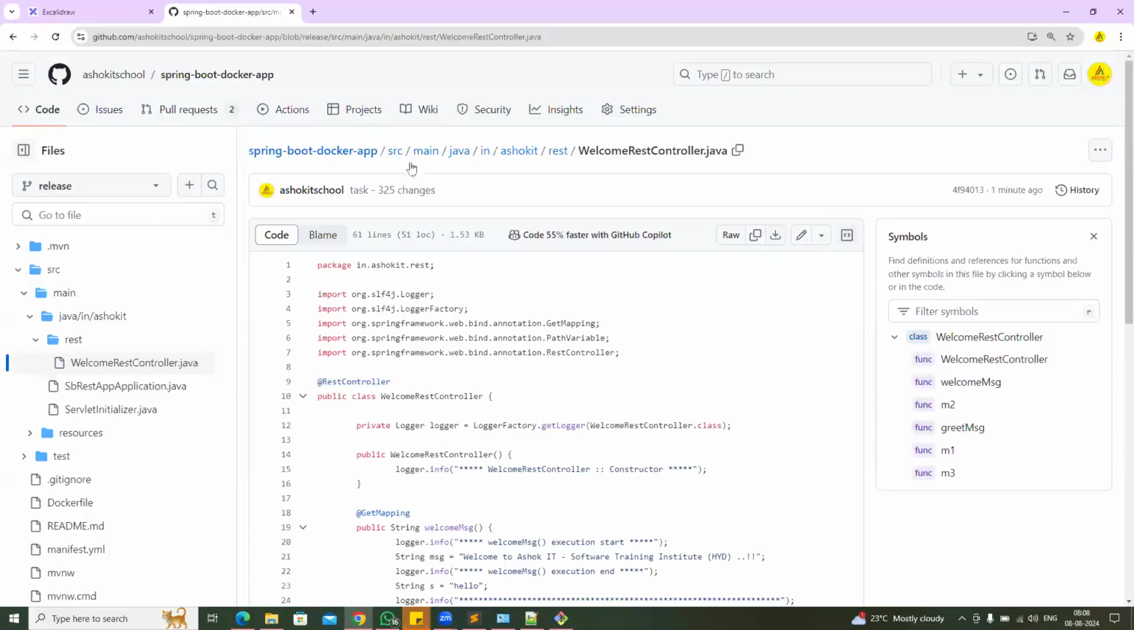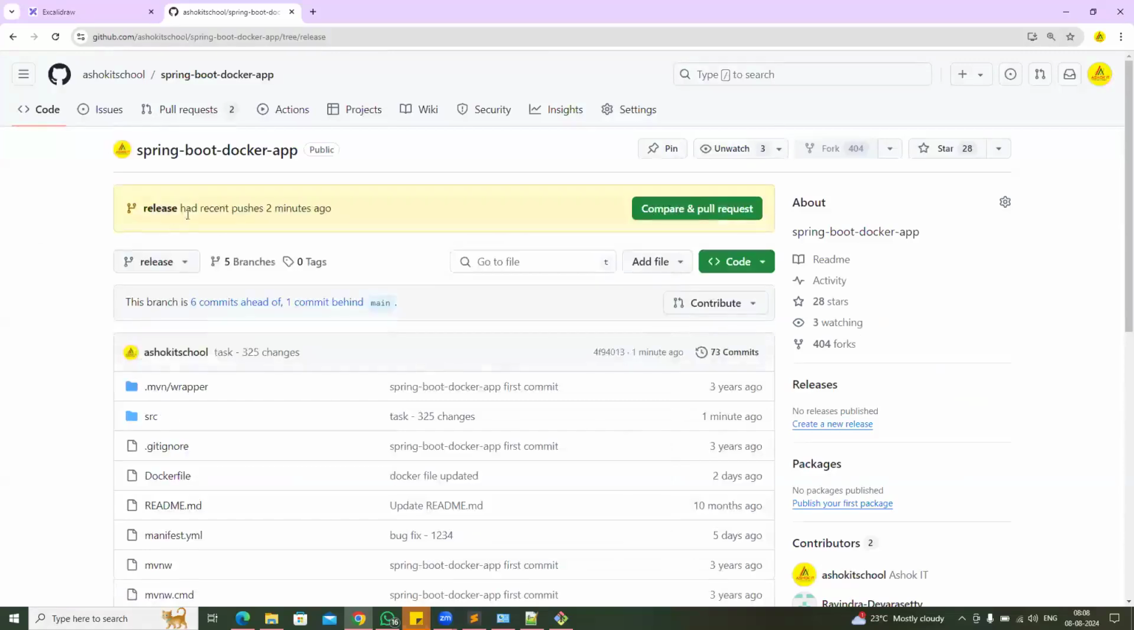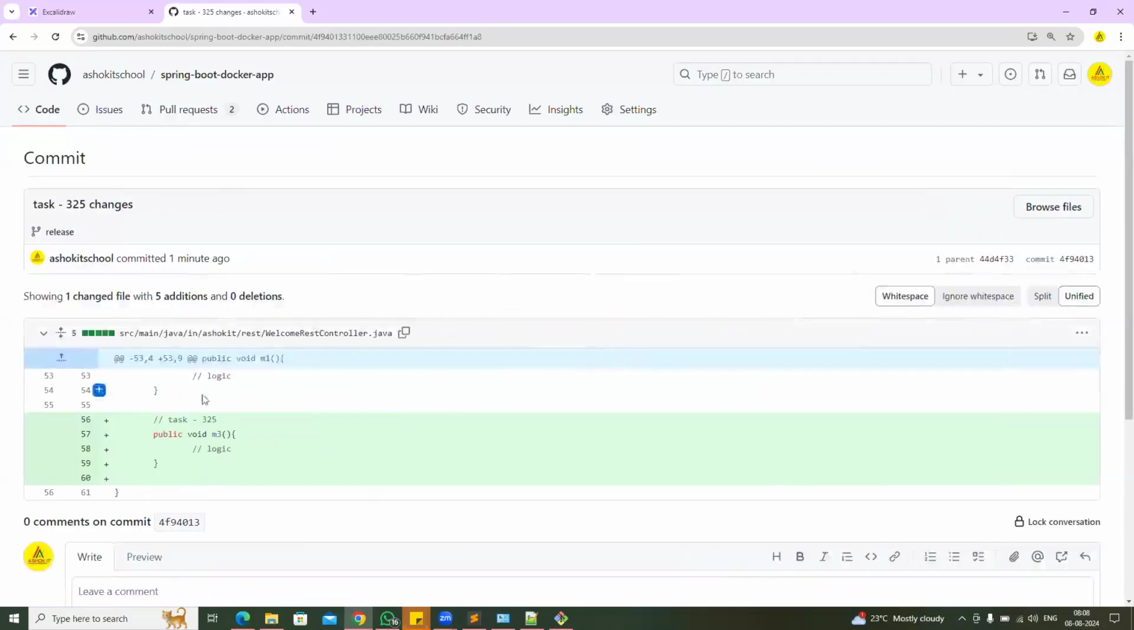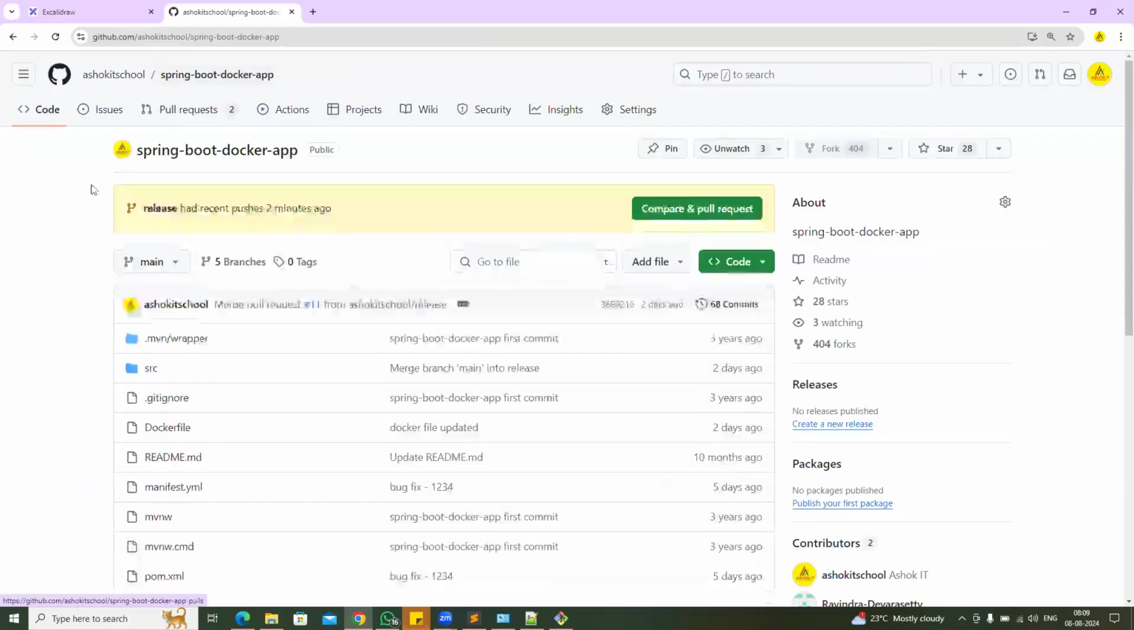So whenever we do the commit, one commit ID will be generated. In the release branch, just now I have done one commit, 1 minute ago. When I click on this commit ID, it will show me what all the changes I have done. As part of this commit, I have added the M3 method. Now manager is telling that the M3 method is not required.